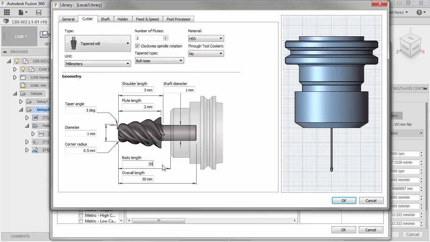We're going to set the body length to 30, the overall length to 40, the shaft diameter to 5 mm, the shoulder length to 15, and the flute length to 10. This will give us a very stable tool and allow us to get into that corner.